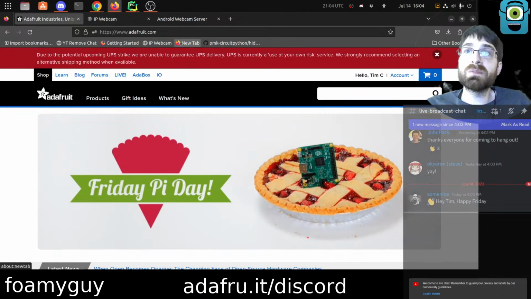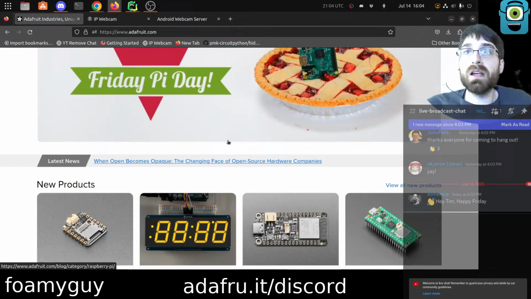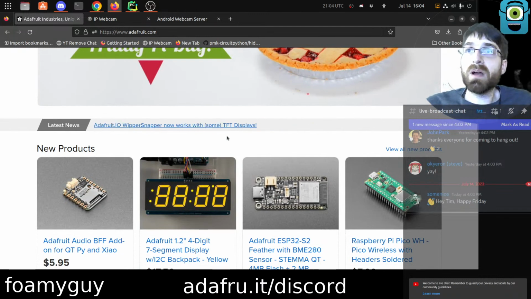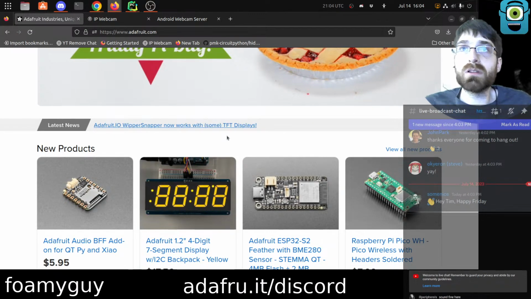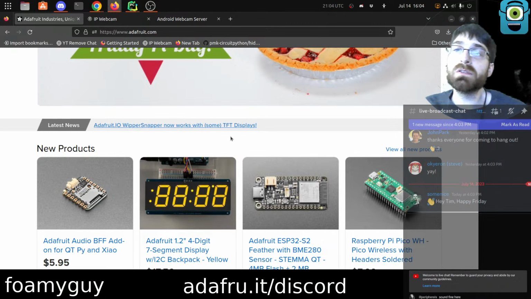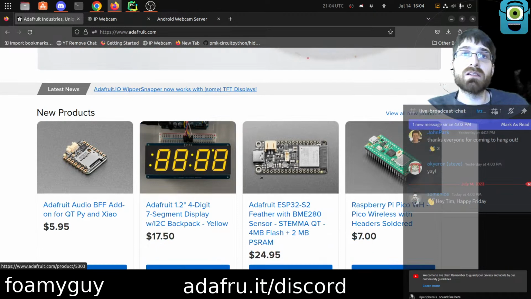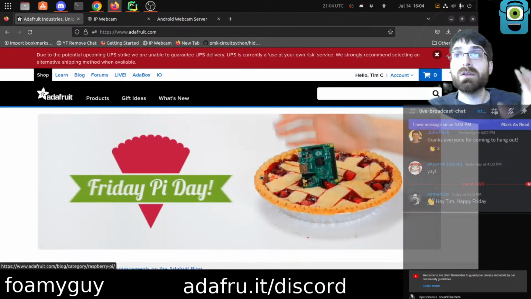This is their website, adafruit.com. They're a hardware and software company based out of New York. They are paying the folks who work on the CircuitPython project. There's a team of folks who work on the project full-time. There's some folks like me who work on the project part-time. Adafruit is the one that is paying us to be able to do that. So huge thank you to them.